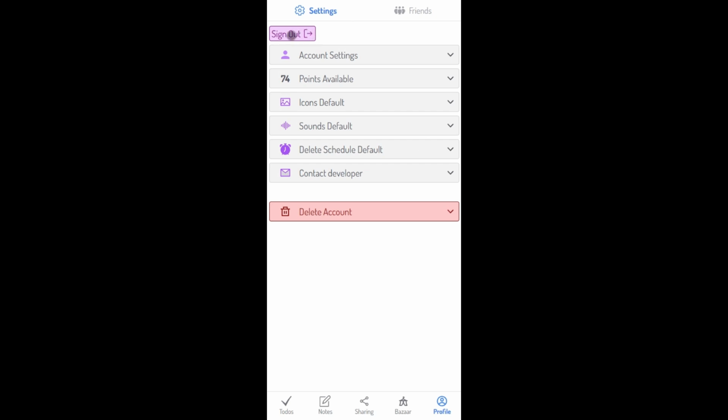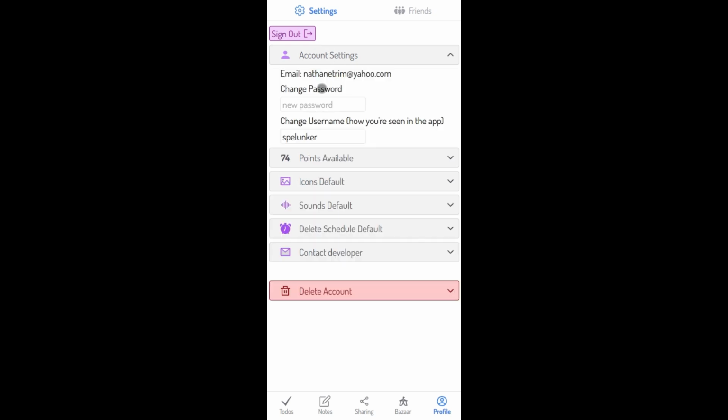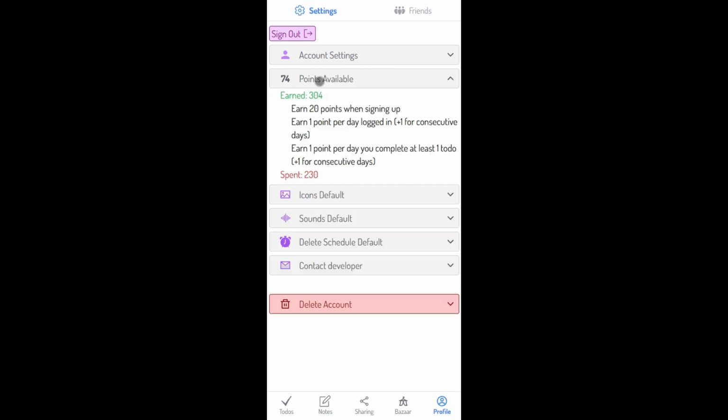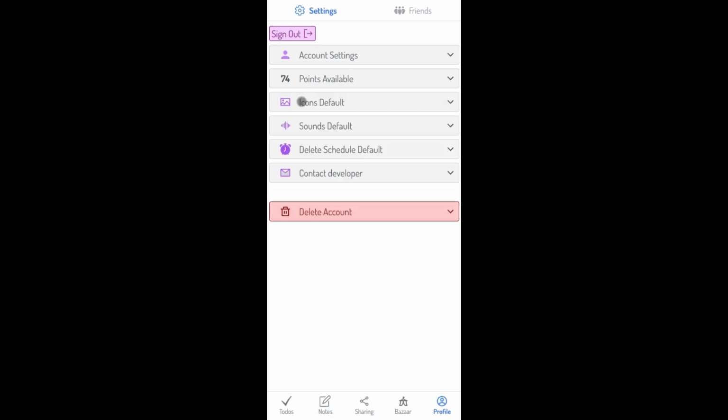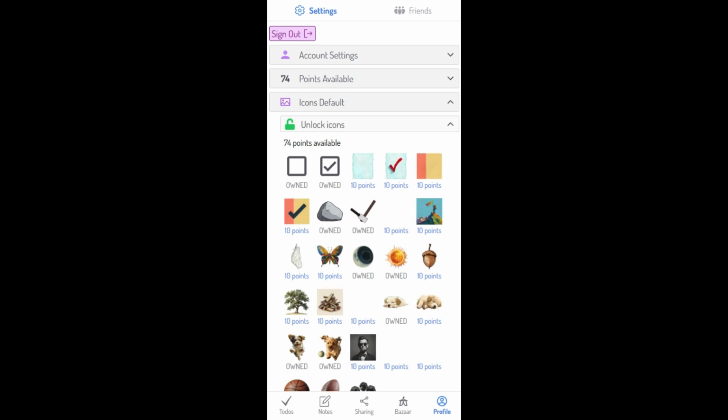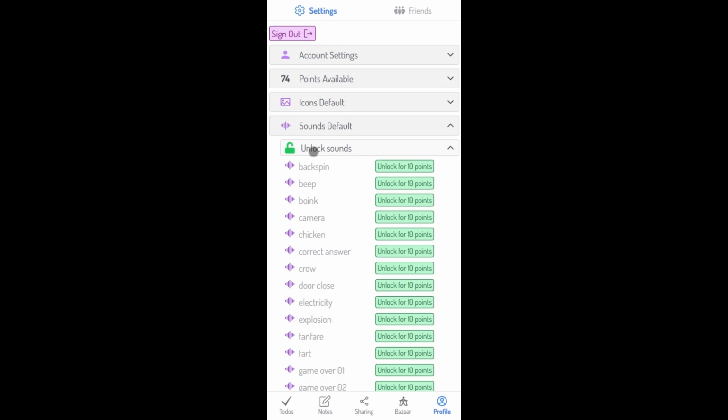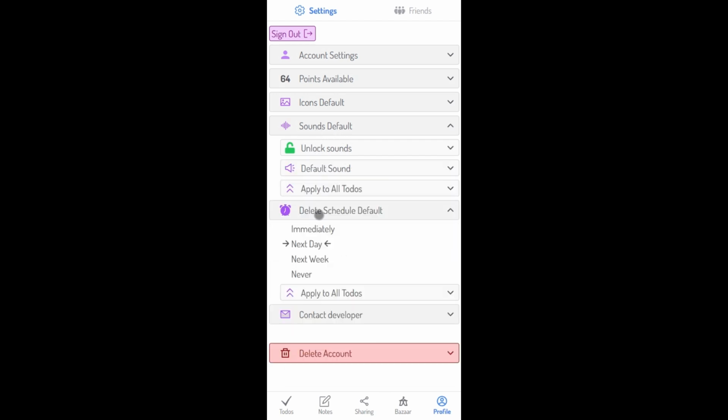You have sign out functionality. You can edit your username, change your password. You can see how many points you've accrued, and here's the methodology for accruing points. And then you can spend those points on new icons. So you can unlock any of these icons here. You can unlock sounds. So you can hear the different sounds here if you want to unlock any of those. So I'll unlock the camera sound. I like that one. And you can change your default delete schedule, so how soon your to-dos are deleted once you complete your to-dos.